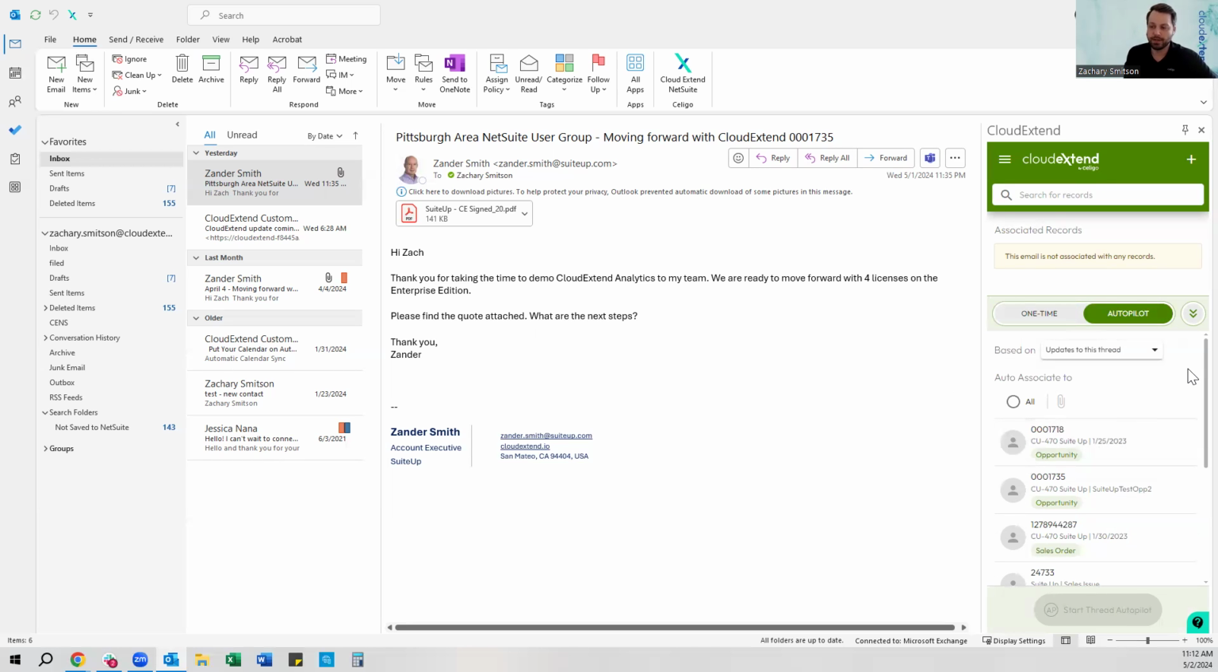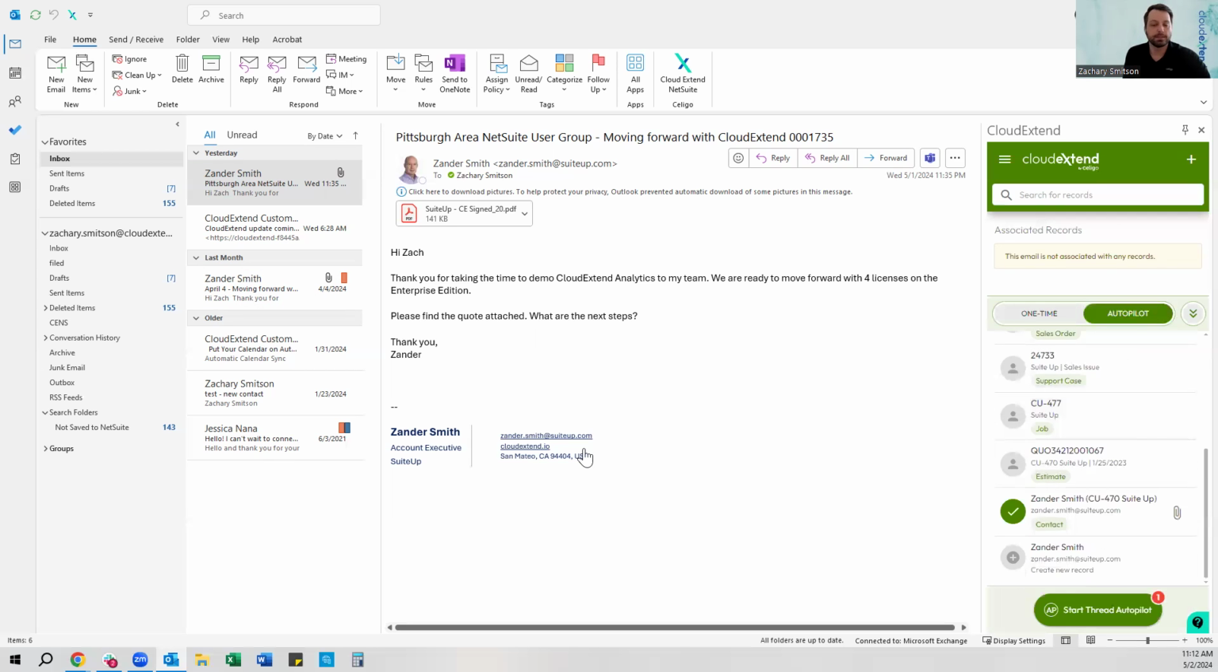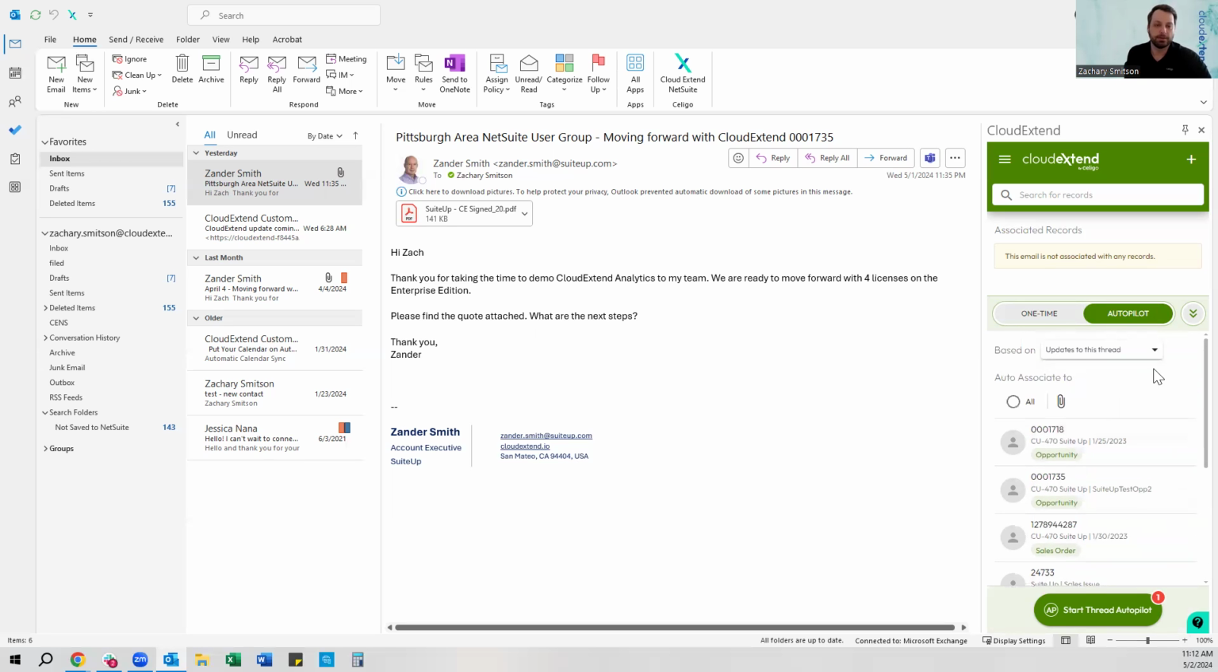What this is doing, and these settings are sticky, so if you switch between emails, it'll stay pulled up here if you want to continue using that. It's still going to have you select where the email is getting saved to, and having you start and save that first email over. But our autopilot is going to auto-save the subsequent emails after that based on one of two criteria. The first is going to be updates to the thread here. So I'll save this first email to that record, and then any replies back and forth within this email thread would automatically get saved into NetSuite at that selected record.